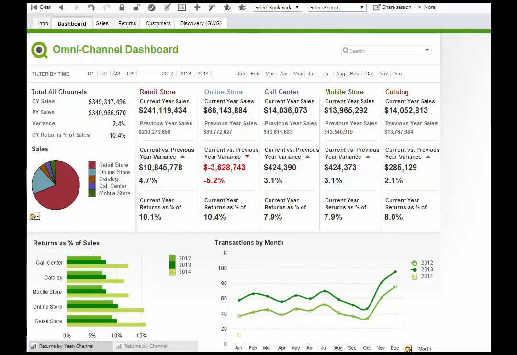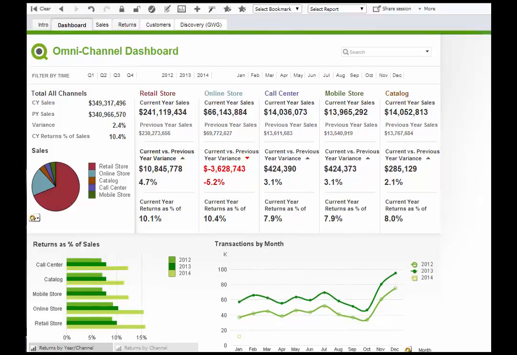Now, QlikView is an interactive dashboard. This means you can ask questions of your data and get answers almost instantly. Let's see how that's done. First things first, the data in this dashboard is assumed as of December 2014.